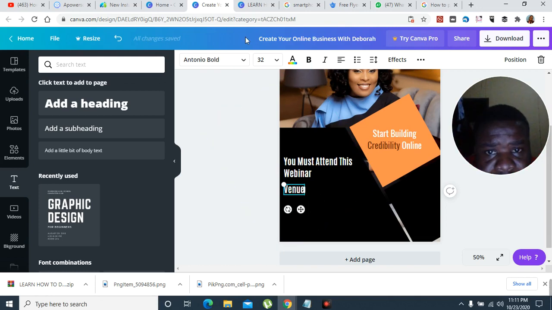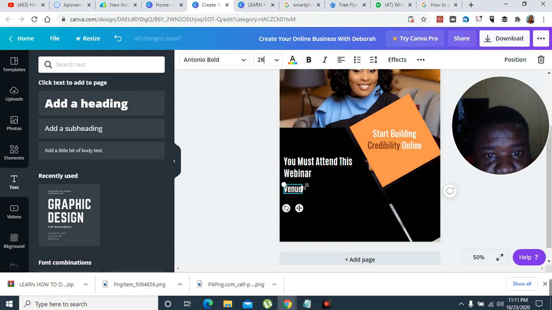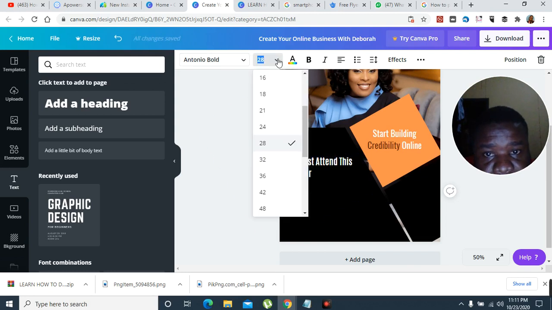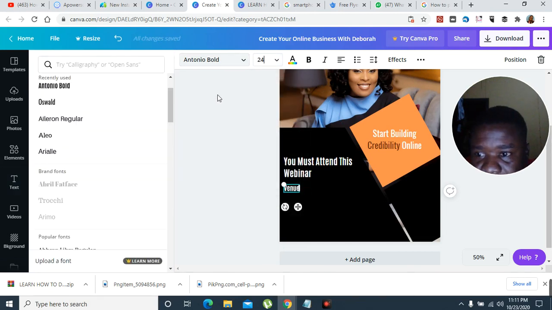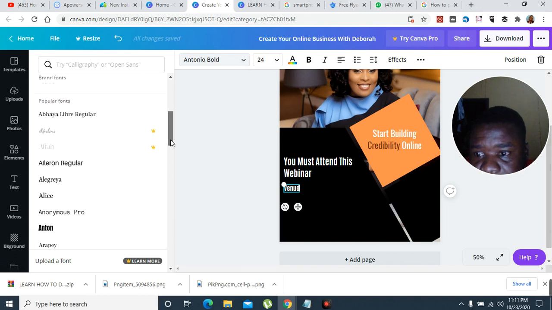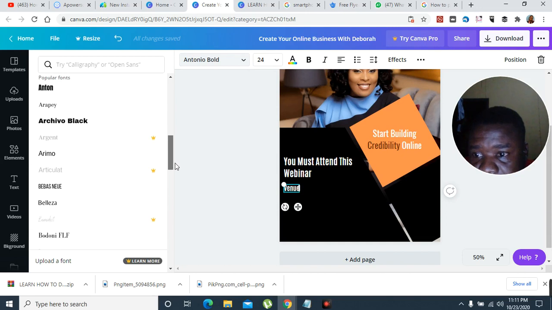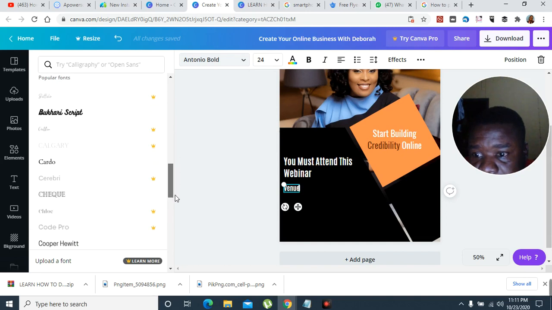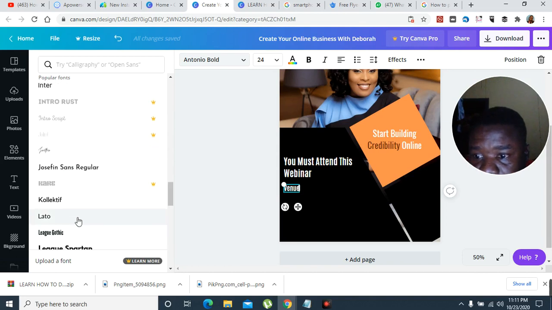All right, so I'll bring this one, I'll reduce it a bit. It has to be smaller than this. All right, 24. I might have to change the text as well. Okay, so let's look for another text that we can use. Let's see if we can use this one, Lato. Lato is a good text.